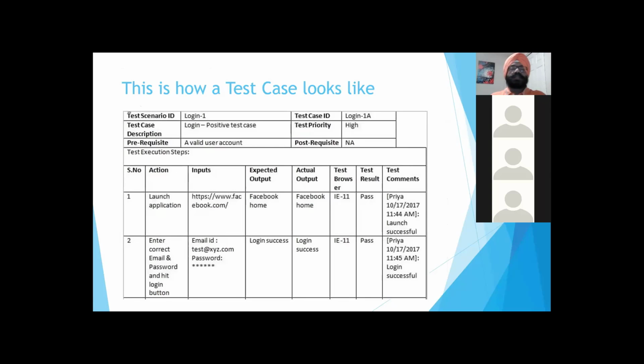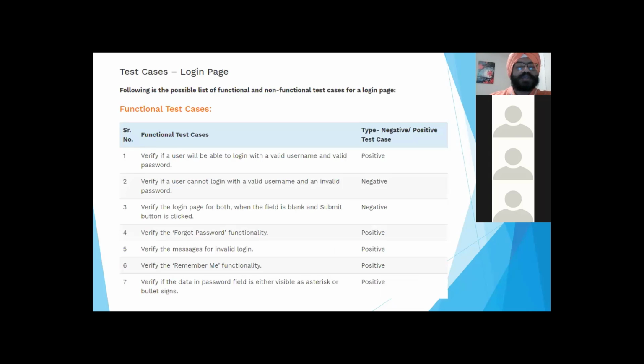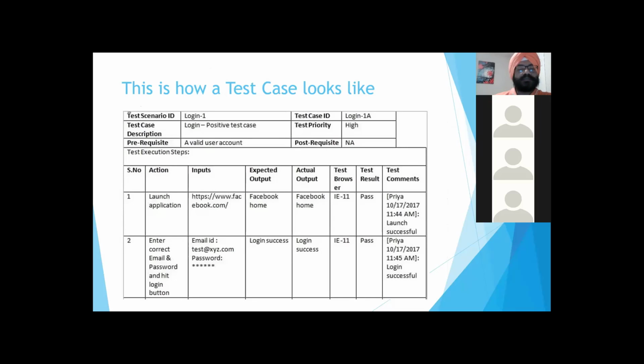Okay, so this is how a test case looks. Earlier, we saw these simple statements, right? Verify if a user will be able to log in with a valid username and valid password. Now we are going to expand this statement into a proper test case. This is how it may look. Why I said may? Because every organization or company has its own way of doing things. This is a very generic template of a test case.